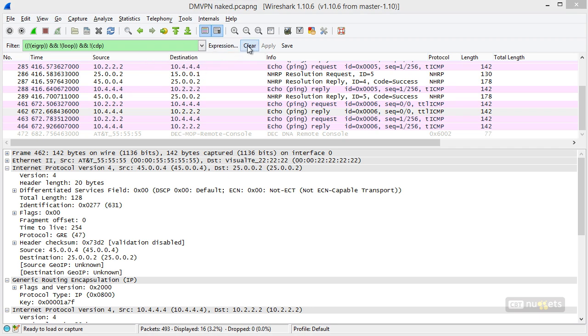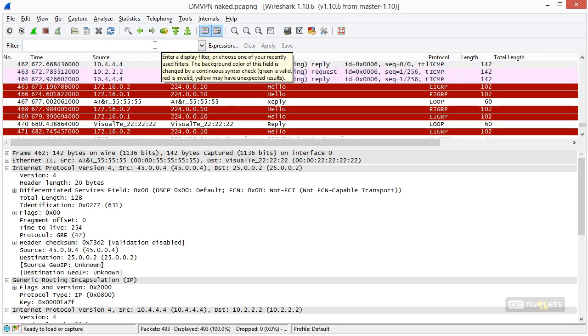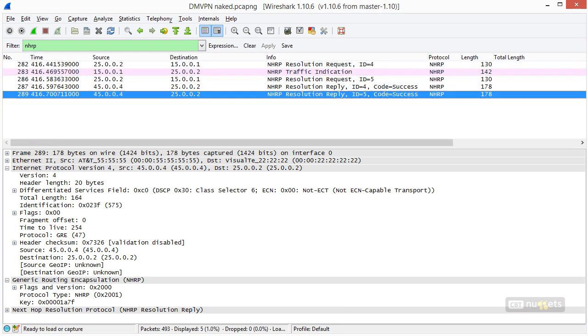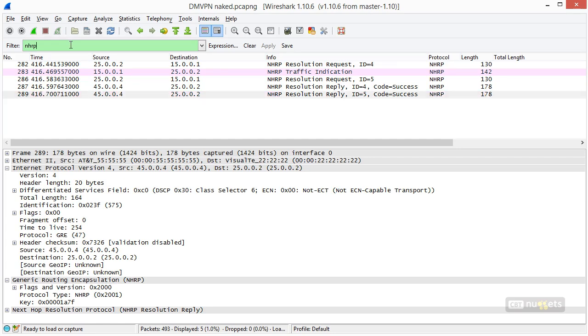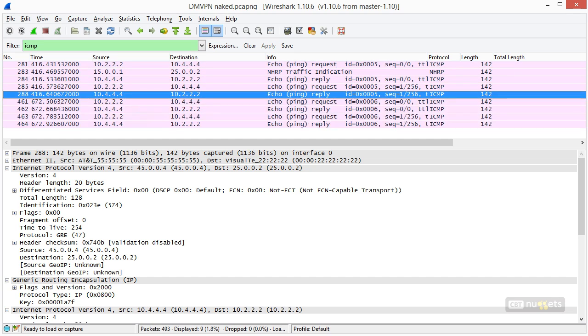And another option, if we wanted to clear this display filter, I just want to look for NHRP. We can just type in NHRP, and that would show us just the NHRP traffic. If we wanted to look at just ICMP, we could say ICMP. Or we could do a filter that includes both ICMP and NHRP.